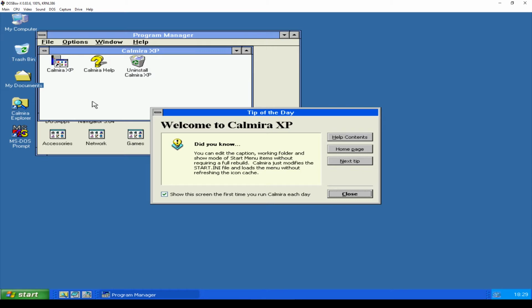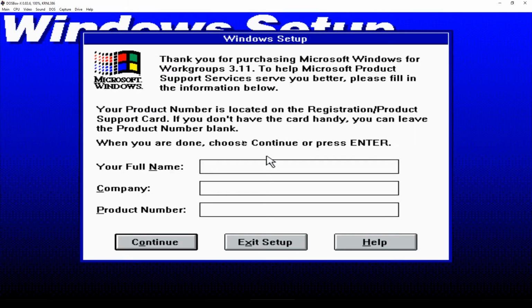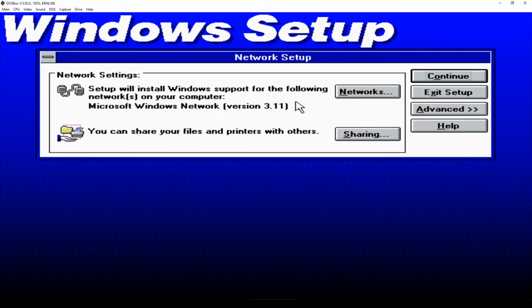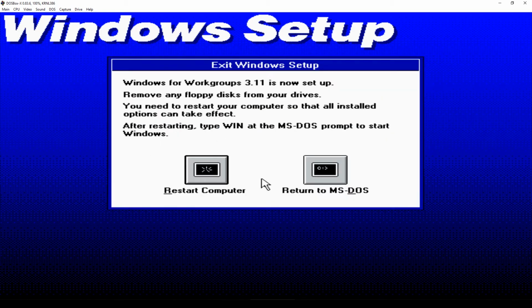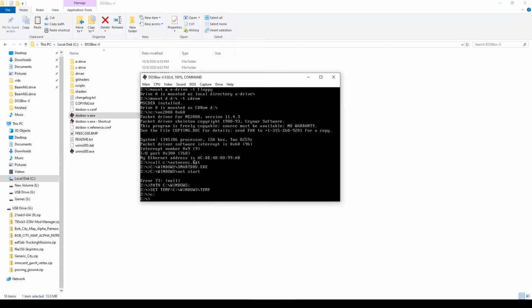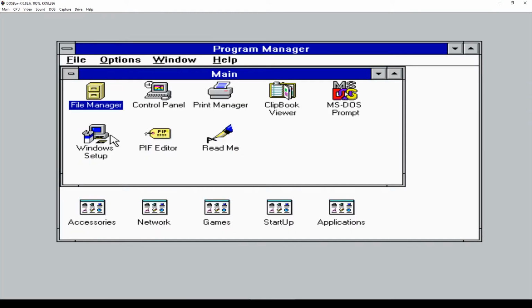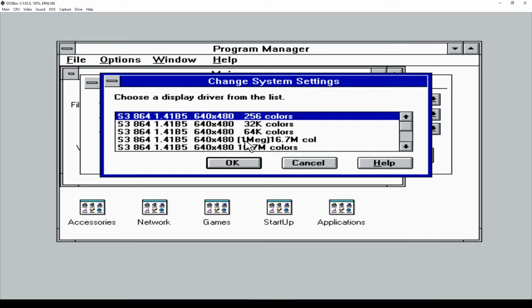95 or Windows XP. Now, before we get started, let me say this is just one way to install DOSBox-X with Windows for Workgroups plus networking. There are many ways to achieve this goal, but this is how I set it up on my computer, and I thought it might help other folks as well.